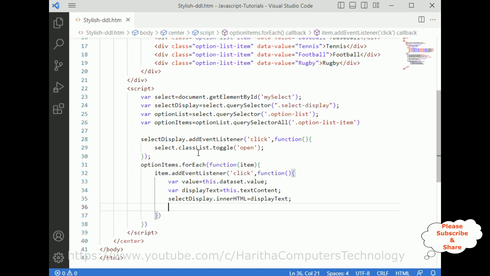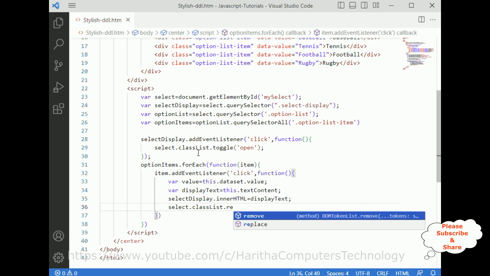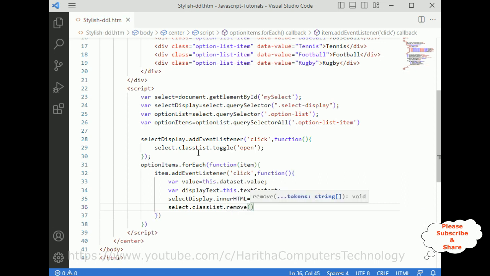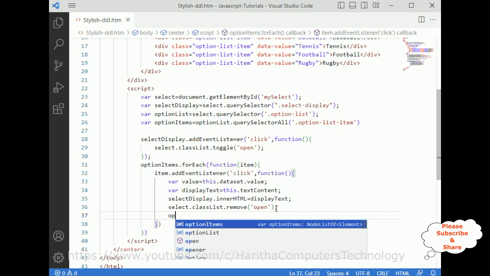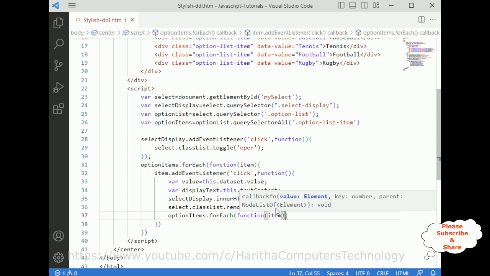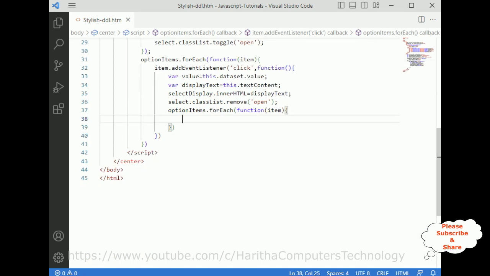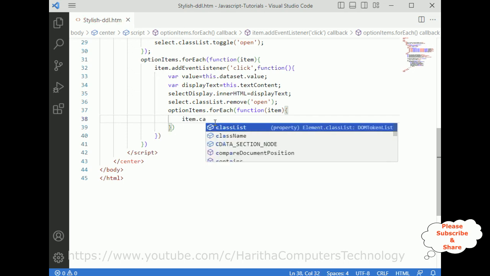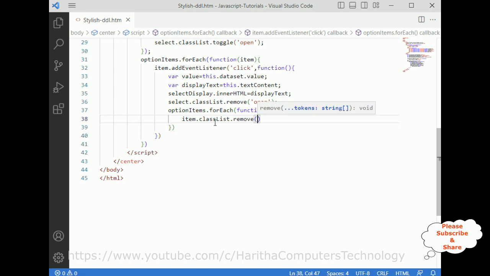After that, once we selected the text from the drop-down list, I want to close the drop-down list elements. So select dot classList dot remove method, remove open. Here toggle is open, here I am removing, which means closing. optionItems dot forEach, function, again item. Now here item dot classList dot remove method, selected.